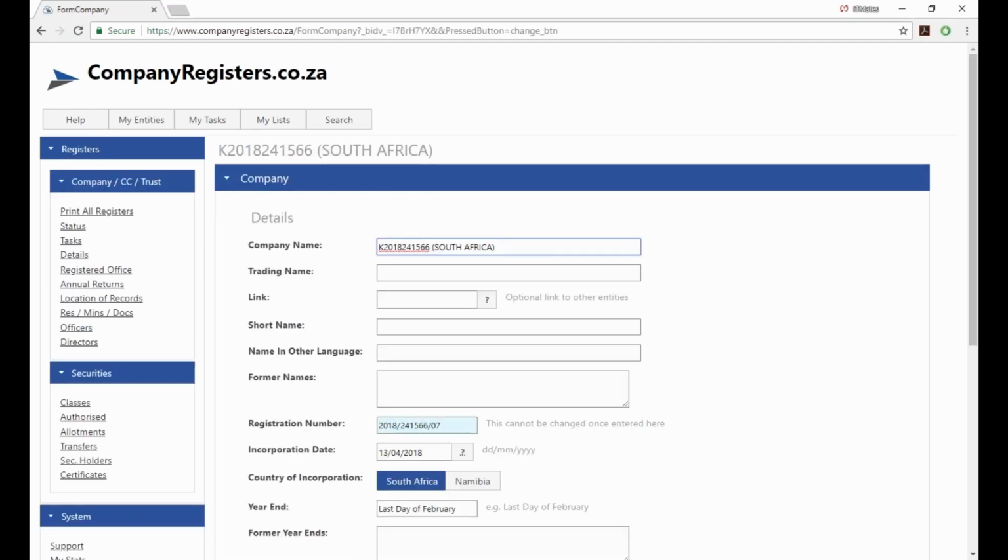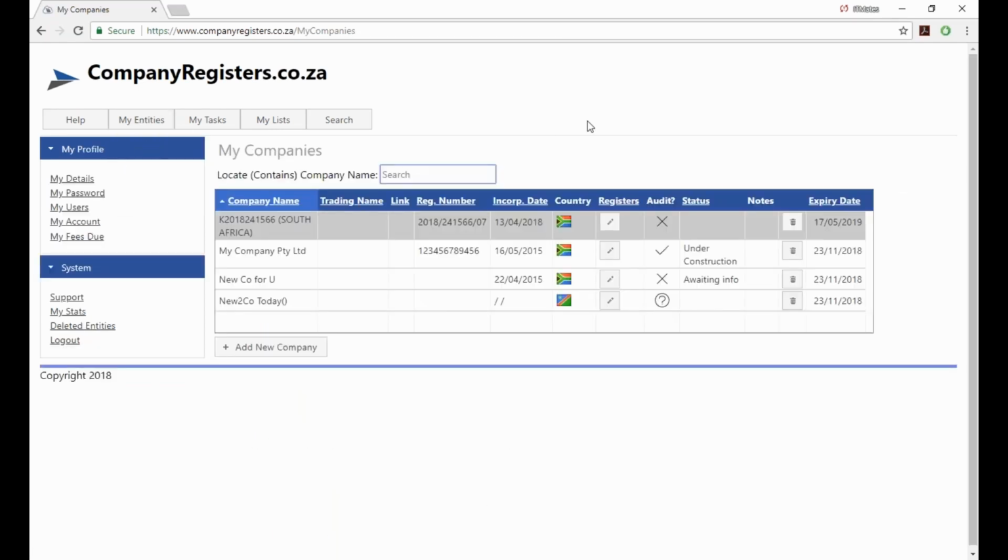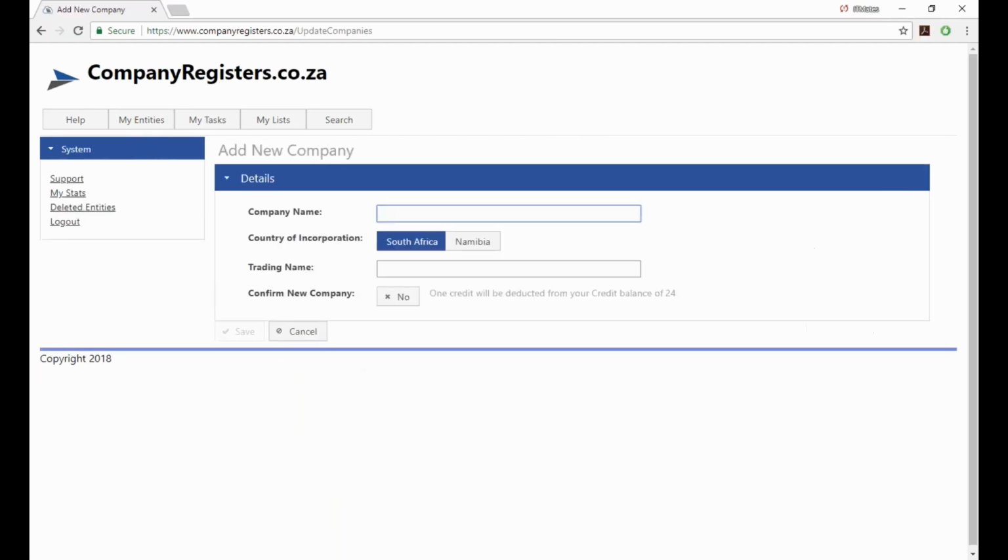If I was creating it, let me take one step back. If I was going to create it for the first time, I'd click on Add New Company. I'll put in the details, confirm it. Okay, it says that it will use up 1 credit. So the payment system is a prepaid service.